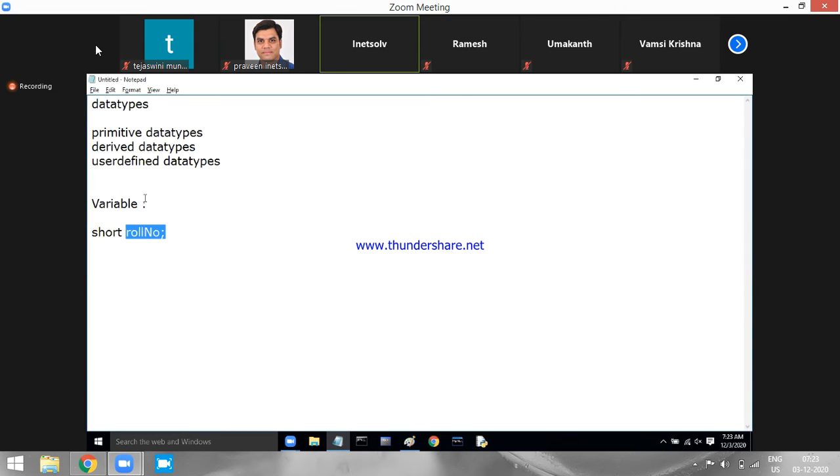Short roll number means what? Roll number is the name of a variable given to a memory location where we want to store short type of data. Type is your choice, variable name is also your choice. If you don't want to write short, you can write int also. It can be byte also, long also, you decide what type you want. This is the variable declaration.